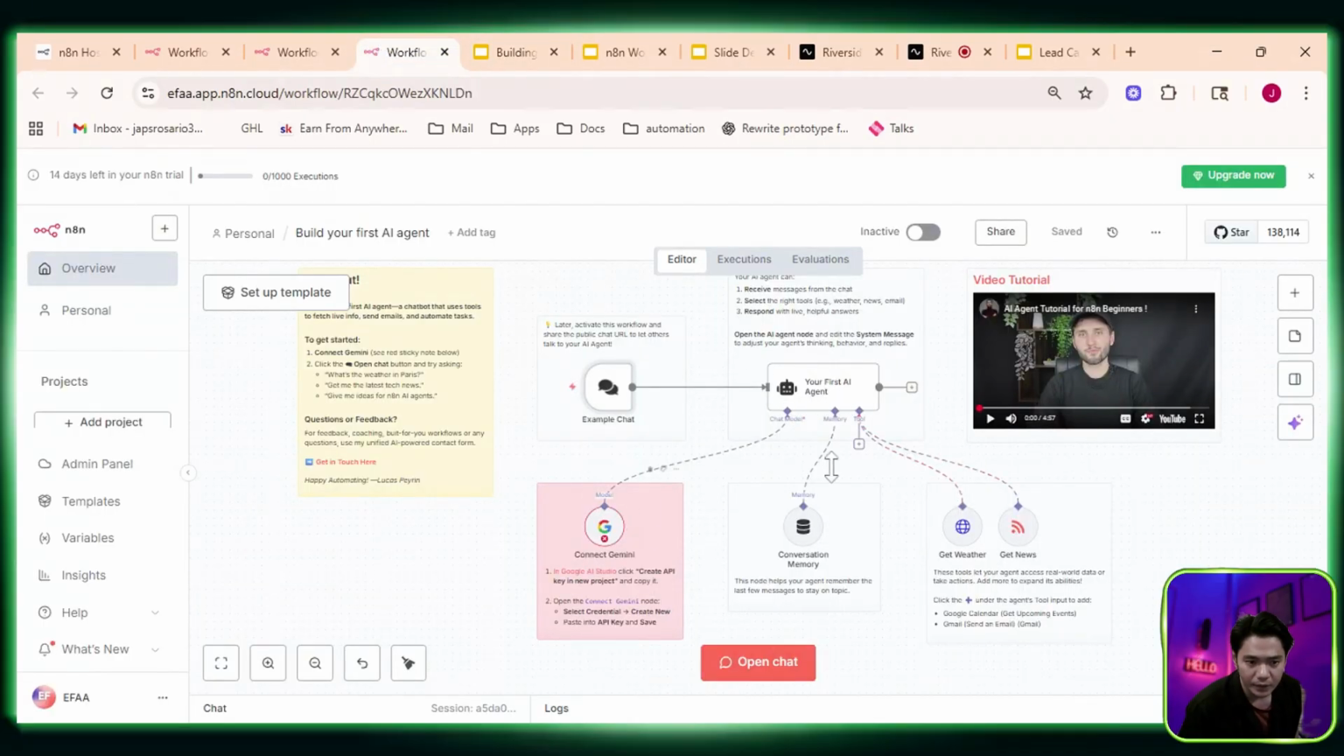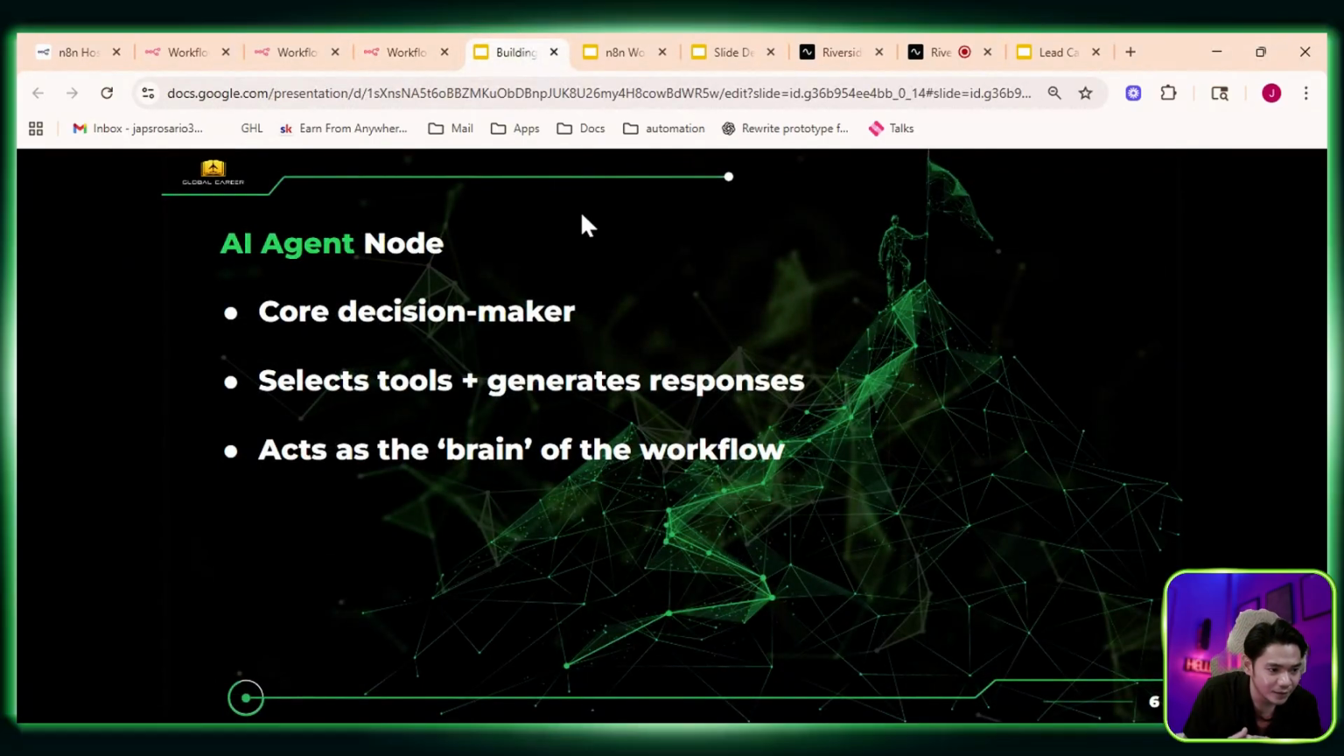So the AI agent node is the block that decides what tools to use and when to use them. So it's the core decision maker. You can also select tools and generate responses using that. So it coordinates the conversation logic, making sure that your chatbot responds intelligently. So it's the brain of the workflow, as you can see here.